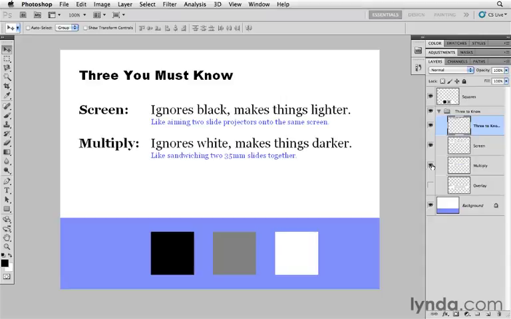Multiply is the opposite of Screen. So instead of ignoring black, it ignores white, and it makes things darker. If you are familiar with darkroom photography back in the old days of using film, it's like sandwiching 2 35mm slides together. It just makes things darker.